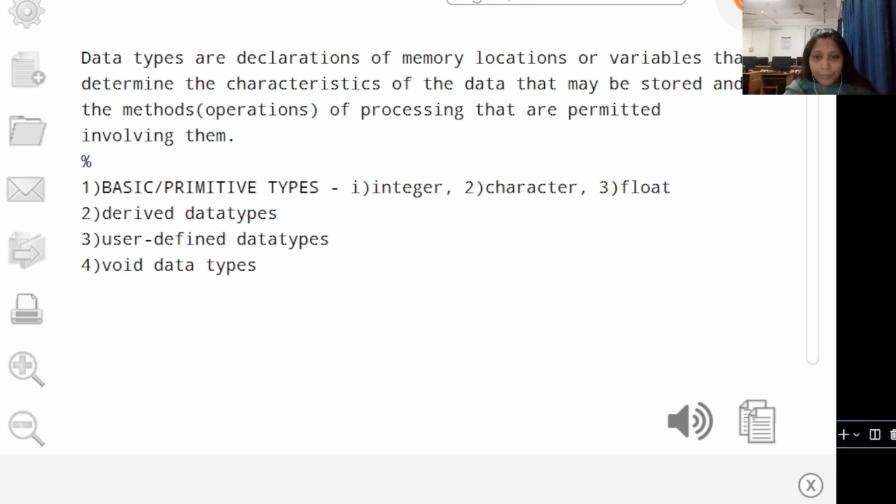Integers are whole numbers. The keyword int is used to declare an integer variable. An int can be augmented with four modifiers: short, long, unsigned, and signed. These modifiers limit the range of values which can be stored in an integer variable. So again, write it down.